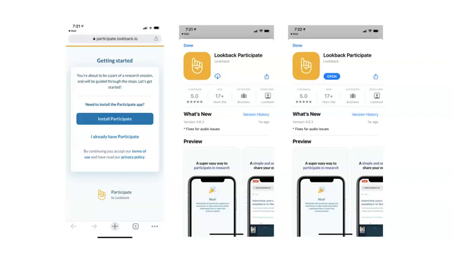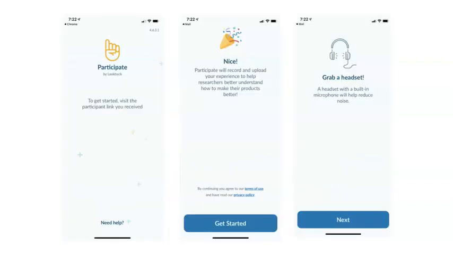It looks like this. The cloud with the down arrow is what you click on to download it, just like you do with all of your other apps. Then you'll click on the Open button. Once you do that, it will come to the screen on the left that says Participate by Lookback. To get started, visit the participant link you received. You've already clicked on this once and it took you to the App Store. You have to go back to the link and click on it again.